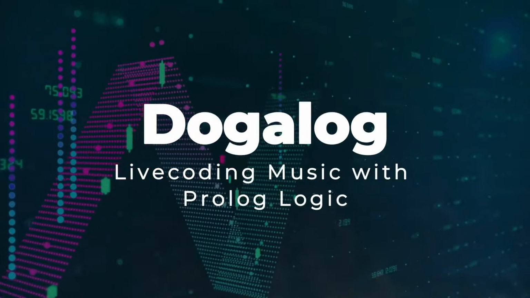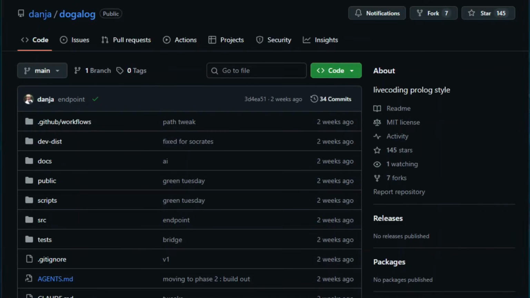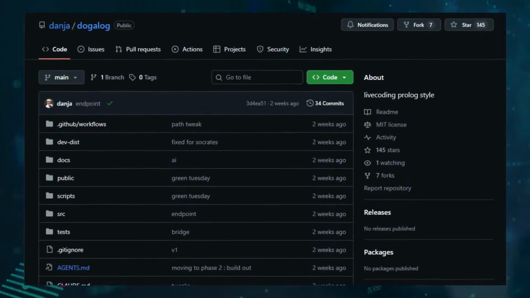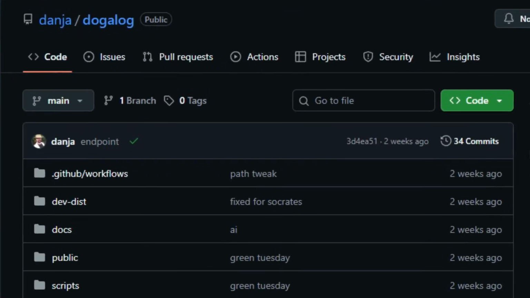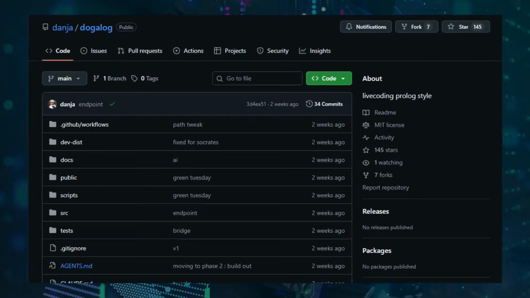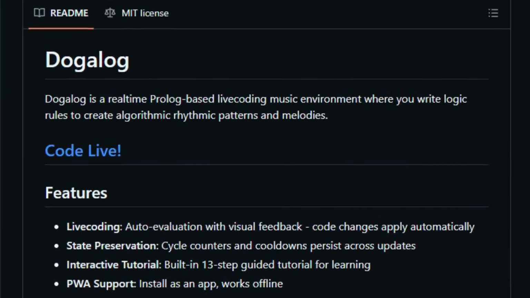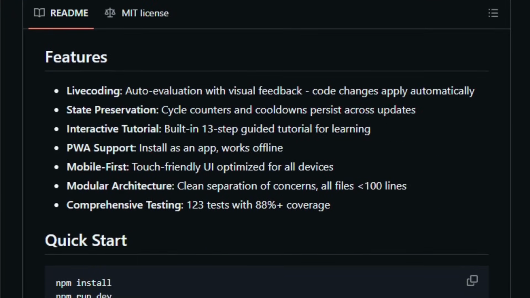Project number 88, Dogalog, live coding music with Prolog logic. Imagine coding music the way you write logic rules, with sound patterns emerging from logical inference. Dogalog is an open-source live coding environment where you write Prolog-style rules to define rhythmic and melodic patterns that play in real time as you type.